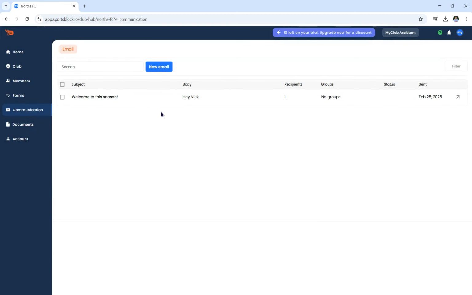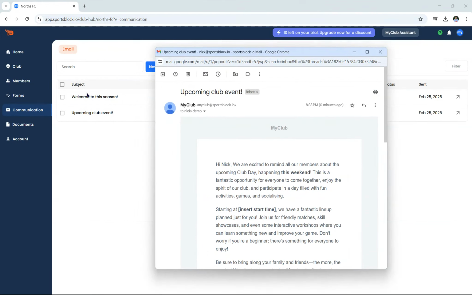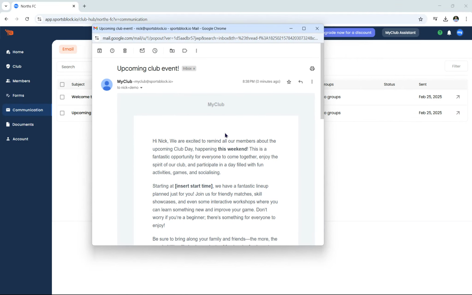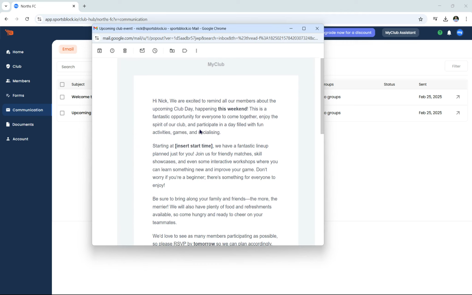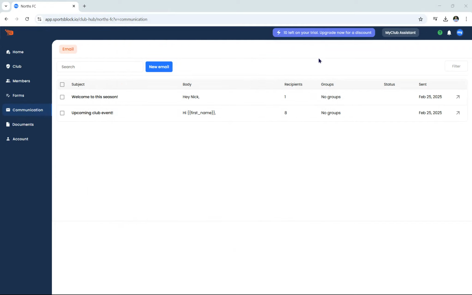And I'll now jump across and show you what that email looks like now it's been sent. As we have a quick look at this, we can also just see that in the background, the email has come across. So we can now see that it's loaded there for us. And here is the email that's been sent to us. So, hi Nick, we're excited to remind our members that this upcoming club day is happening this weekend. I did forget to put in the start time, but we've said to RSVP by tomorrow, and then it signs off automatically with whoever you are, or myself from the club, and then my role at the club as well. So really nice looking email that's come through. Very simple for us to do. Of course, we did it with AI, which made it a lot easier.